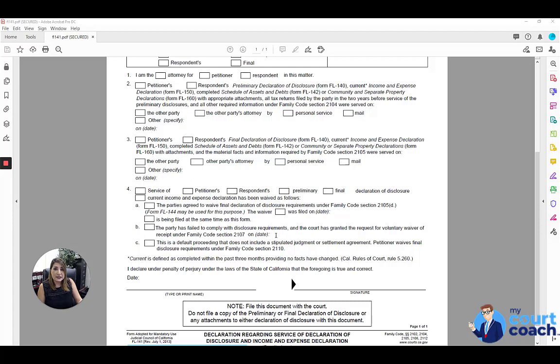Box number 4 has to do with the waiver of final declarations of disclosure. There is an option to mark that the preliminary waiver of disclosure has been waived. However, you cannot waive a preliminary set of declarations of disclosure, so ignore that. You can waive the final declarations of disclosure.